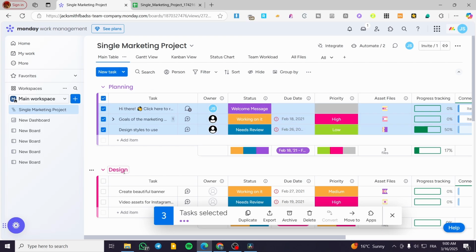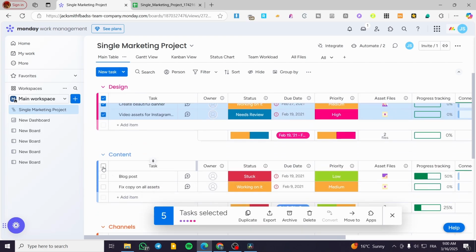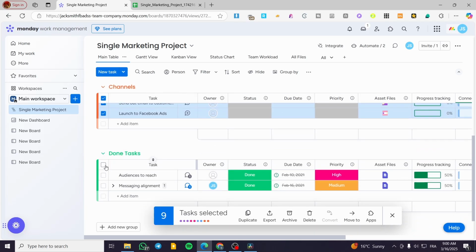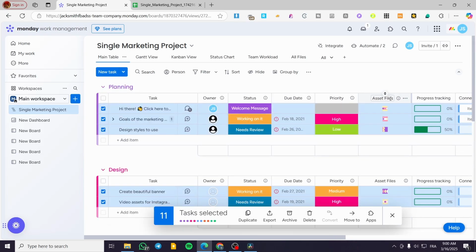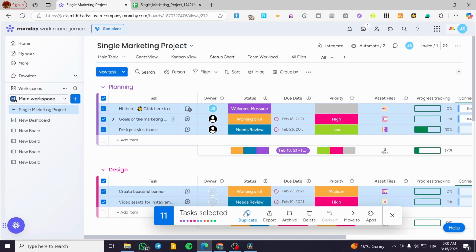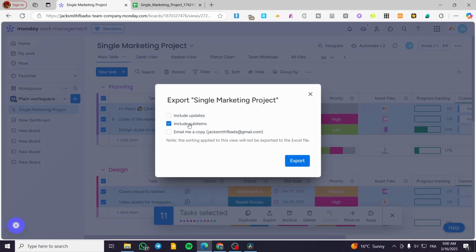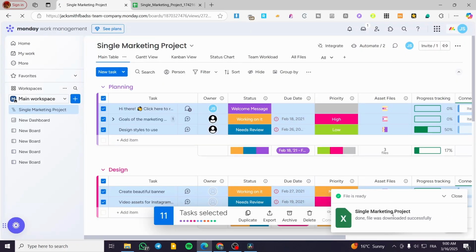So you can select, for example, the plan, the design, or whatever boards that you have in here, or the columns, of course, and you are going to have here the option to export. So here we have 11 tasks selected. We are going to export, and we have the option of including the updates or the sub items. I have here sub items, so I'm going to exclude them. I'm going to include only the updates and wait for the specific file to be downloaded.